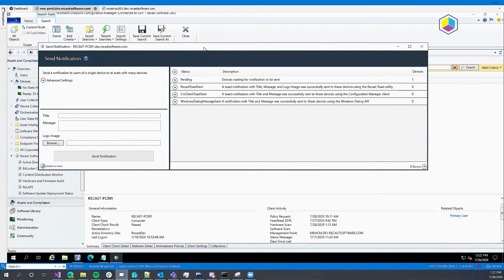There's some simple stuff here and some stuff that requires some explanation. Obviously, title, message, and image. Put in your title, go ahead and do that. You can also select an image.